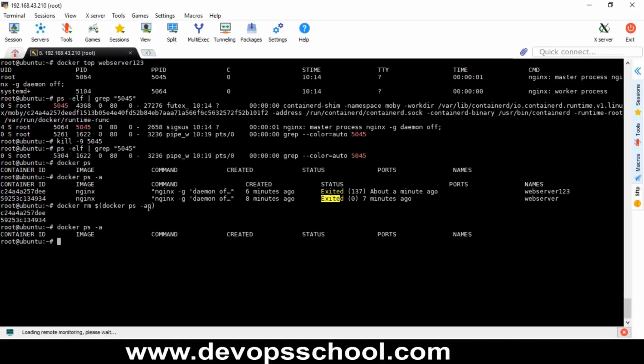What the docker ps -aq command does is list only the container IDs. If we run docker ps -a, it shows all the information like container ID, image, command, and all the detailed information. I want to list only the container IDs, so it is just listing them. That is it.